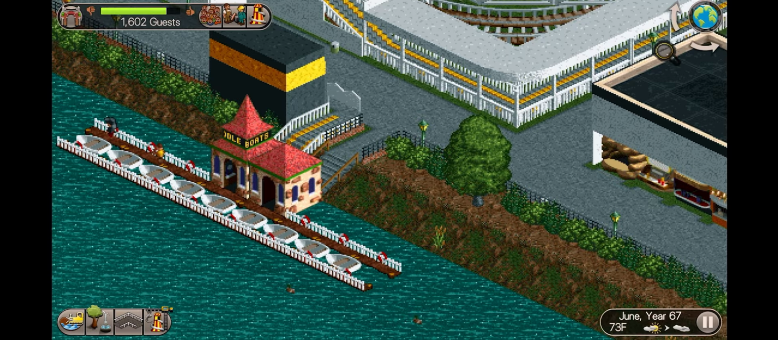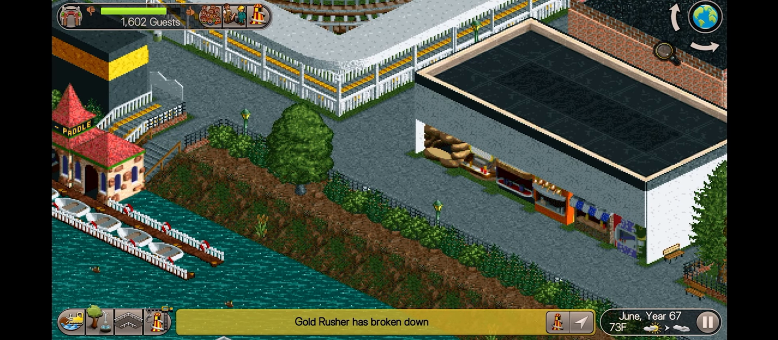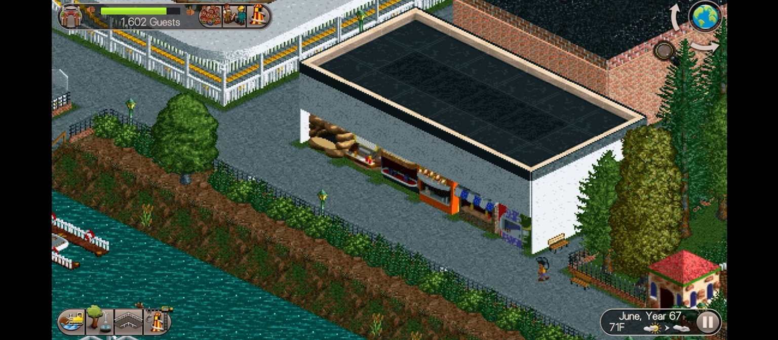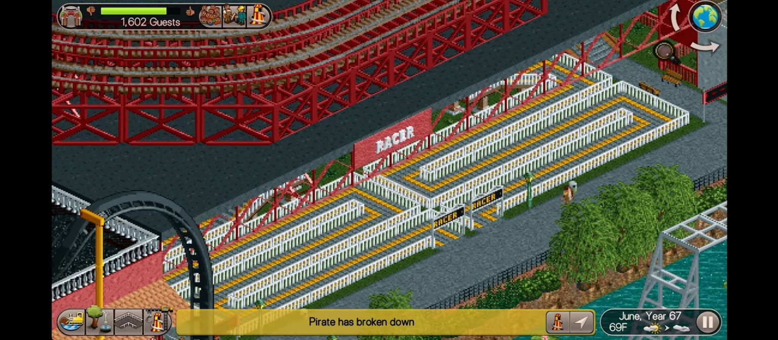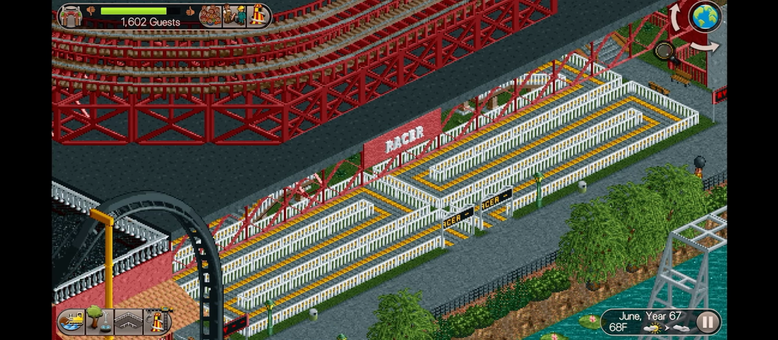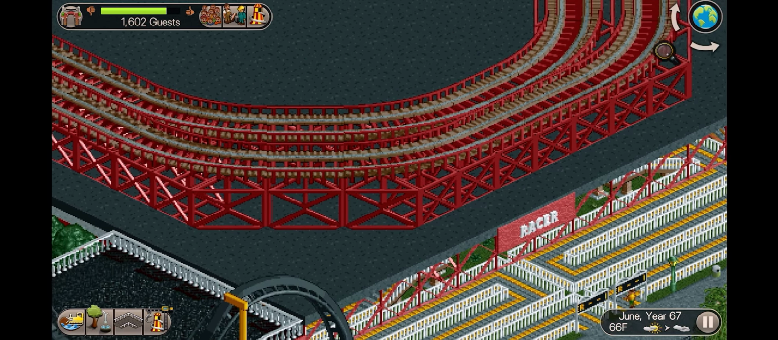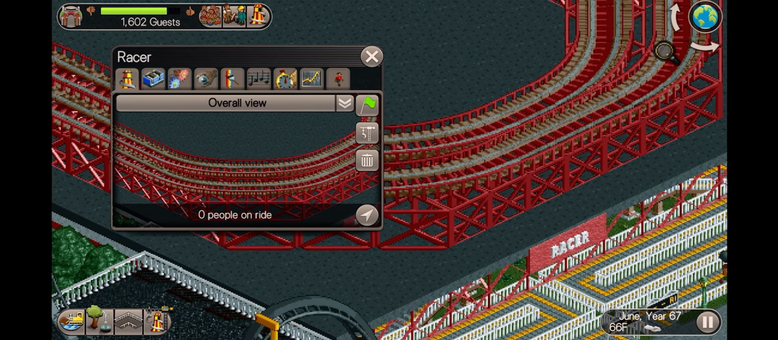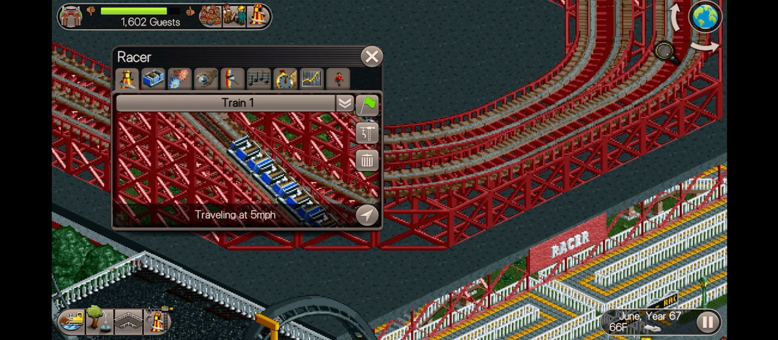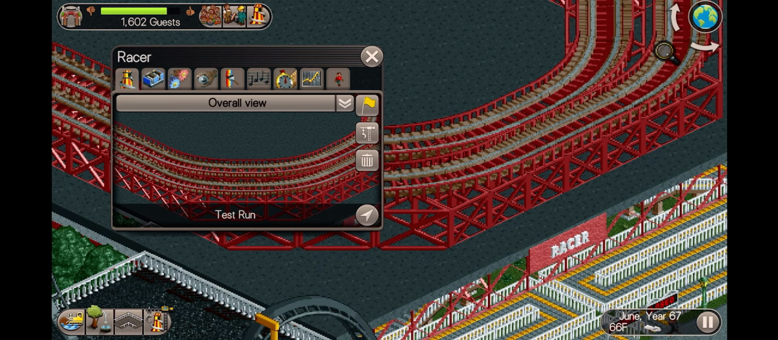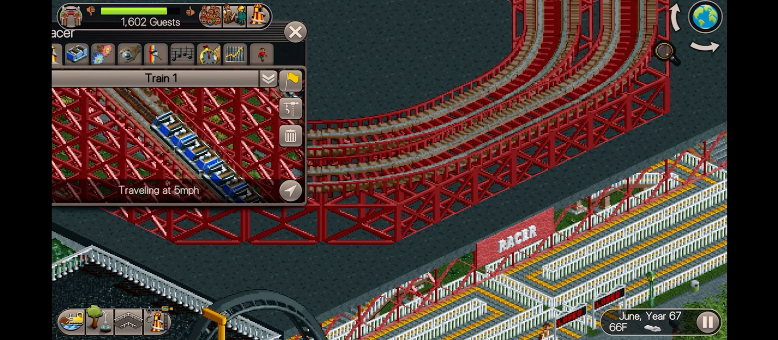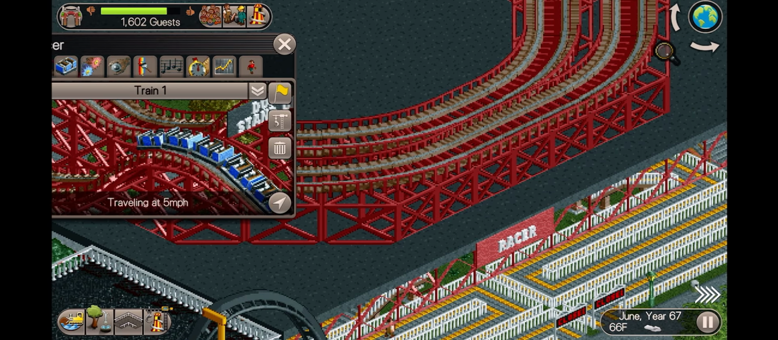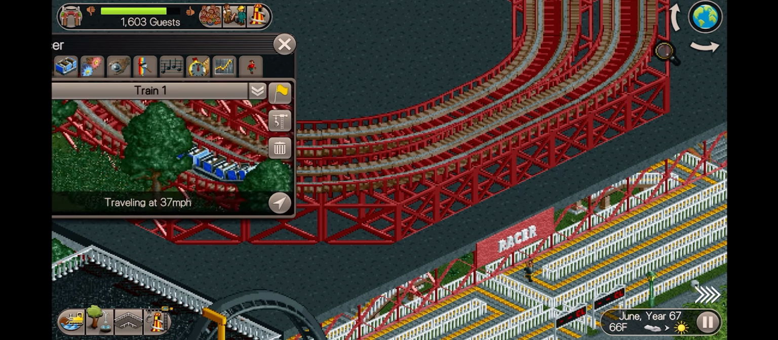Here we have our paddle boats and the food concession stand area. Literally everything is breaking down. Next up is the racer. So let's take a look here. I'm going to speed it up so we can see from the beginning.